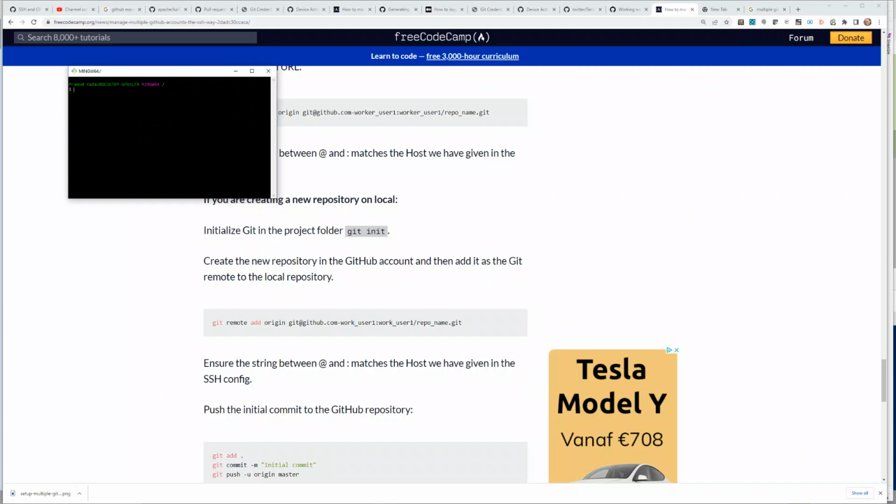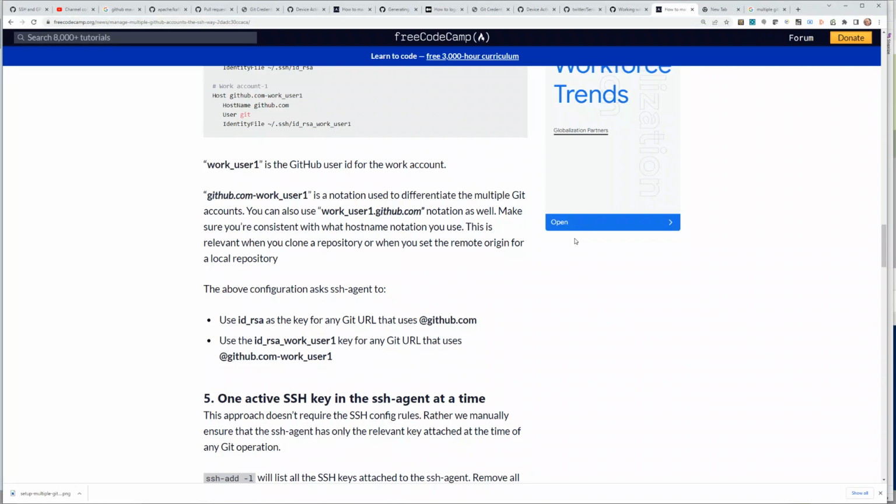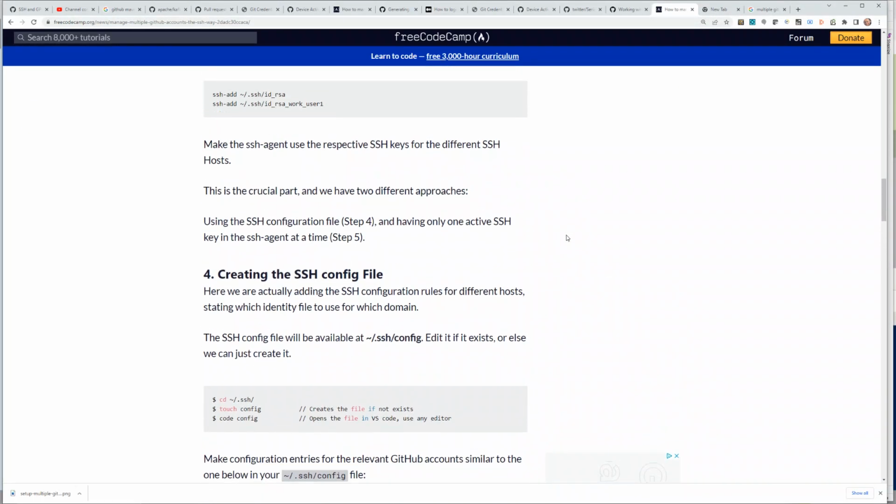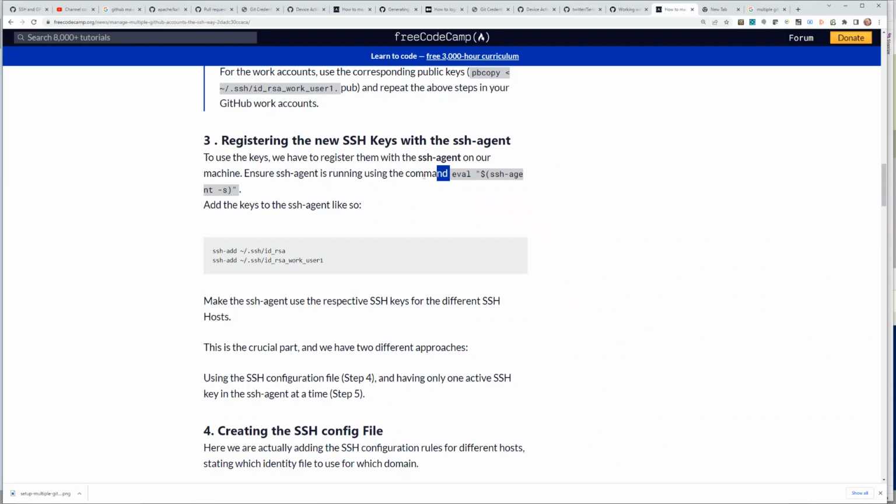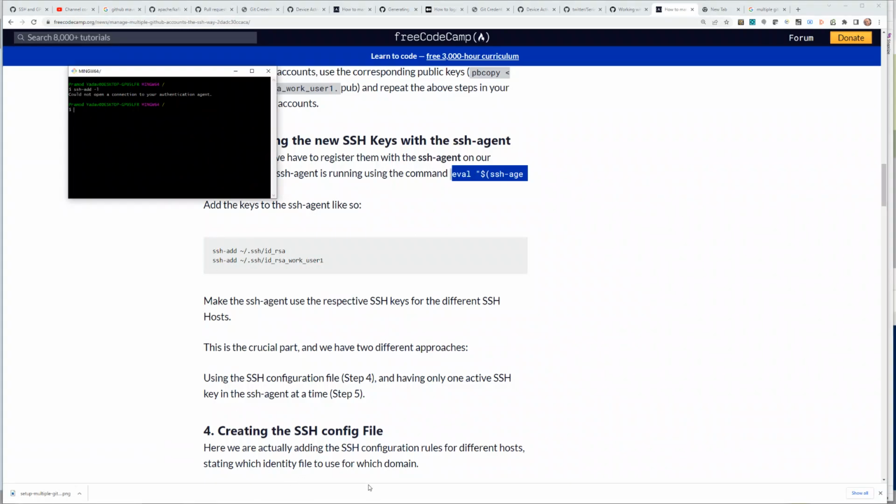So for example, if I try to do ssh-add -l, it cannot open a connection. So the first thing that you have to do is get the connection up. So you have to run this and paste. Then if you list, it says the agent has no identities, right? So we want to get rid of this manual process.